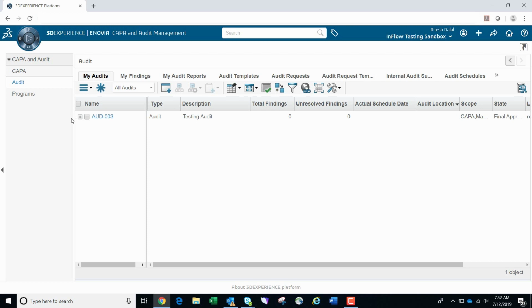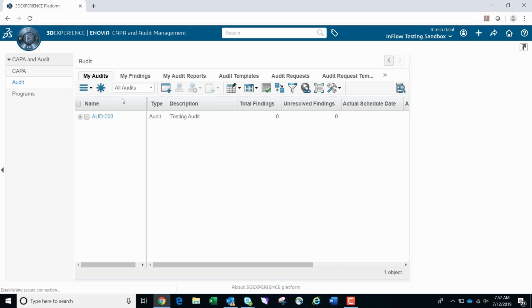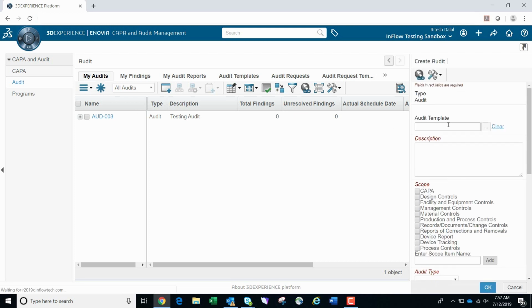Audit Templates, Audit Requests, and Audit Request Templates are all to show you active templates or requests. Internal Audit Summary shows a summary of all internal audits open, and Audit Schedules shows a schedule delivery view of all audits currently still open. We will stay in the My Audits dashboard and continue by clicking the star icon to create a new audit.